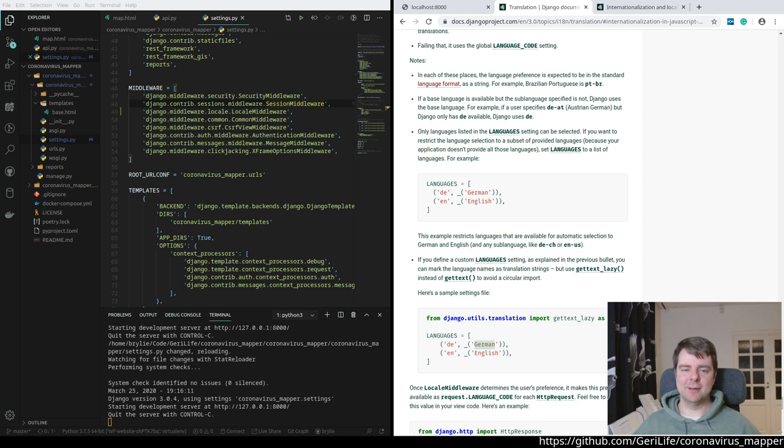You can even localize the localization names. That's pretty cool. So people see the name of their country and then their native name, the way they're familiar with it. Pretty cool.